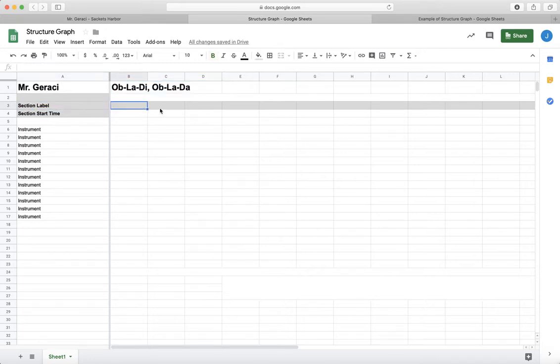This is going to be the intro, verse, or chorus. It's asking for a section start time. So when does that start? And then there's a list of the word instrument. You're going to be replacing each of these words instrument with an instrument like guitar, bass, drums.